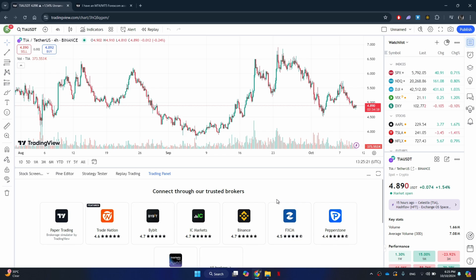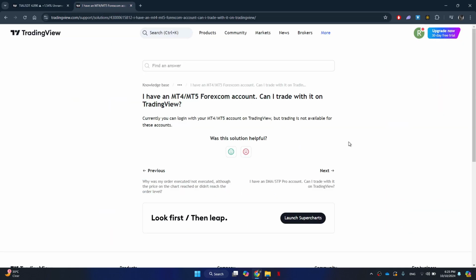But you won't be able to find MetaTrader in this list, because as you can see, currently you can log in with the MetaTrader account on TradingView, but trading is not available. So basically, you will need to choose from one of the available brokers and then start trading. So that's basically how you can connect MT4 or MT5 to TradingView.